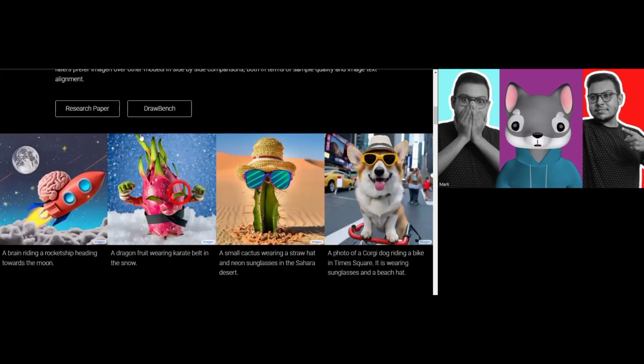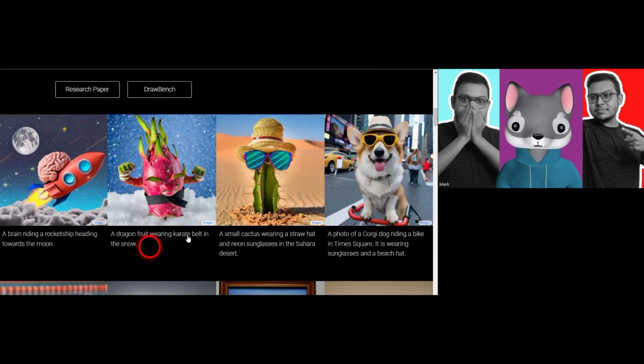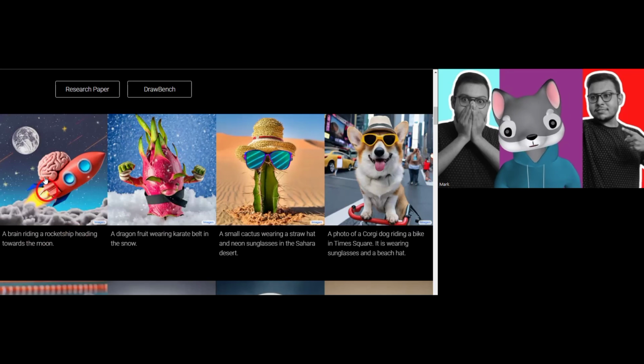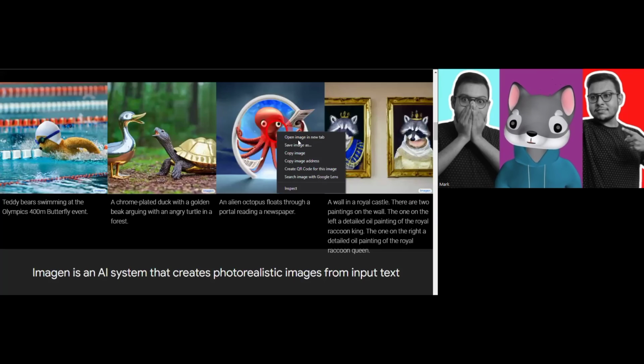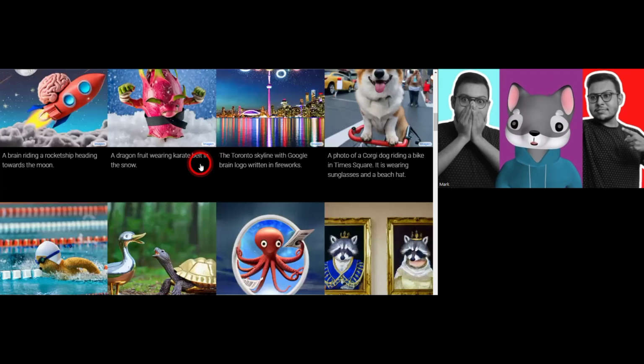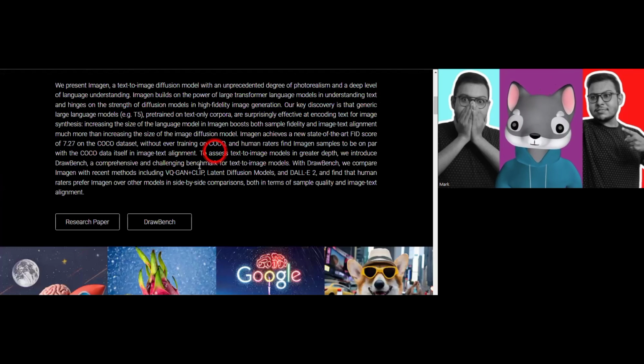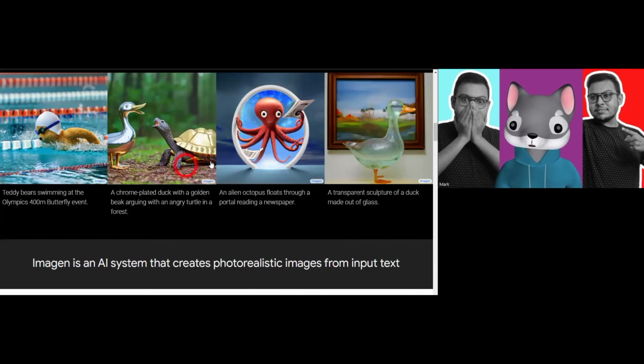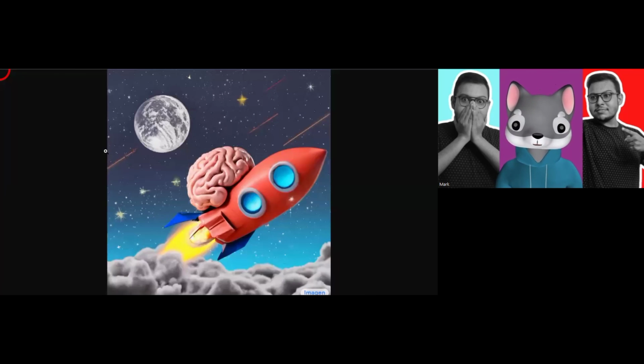Now if I need to show you this, a dragon fruit wearing a karate belt, you can see here is the dragon fruit wearing a karate belt, and here is a brain riding a rocket ship heading. I loved this image. I loved this one, I loved this one, and not just that, I loved the one with a bird up there. That was simply perfect. For example, you can see this is an image that is being auto-generated.